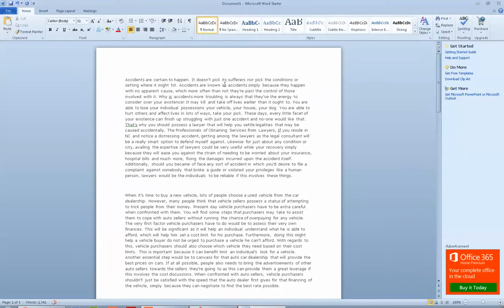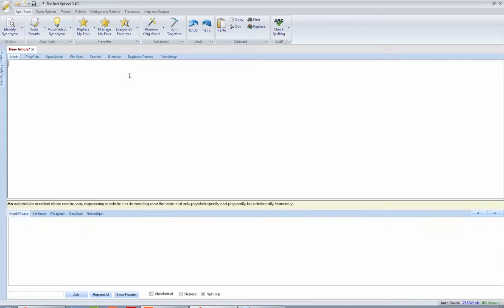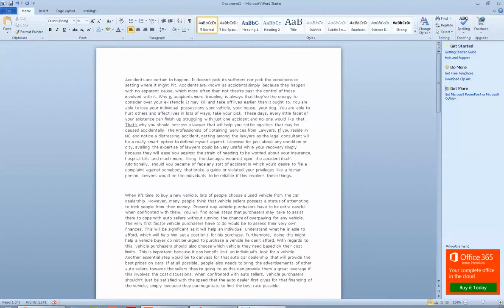So what you're going to do is take the articles that you have. These are articles that you've already spun in the best spinner. So you've already used the best spinner to spin these articles, and now before you post them and before you put the links in them, you're going to check them to make sure they're good enough.